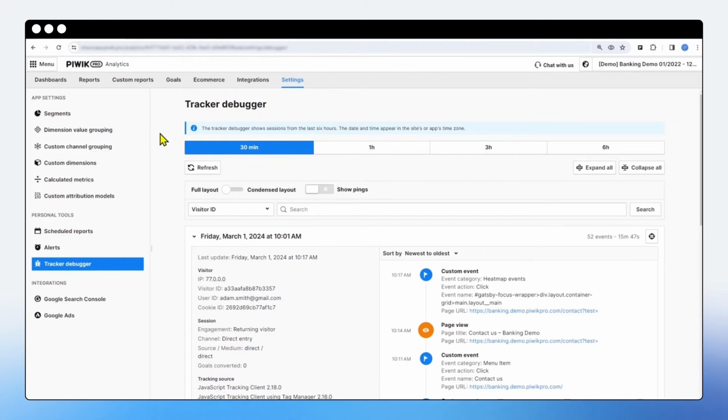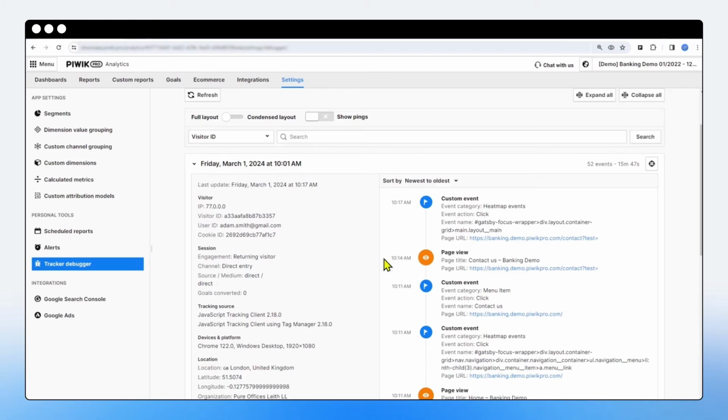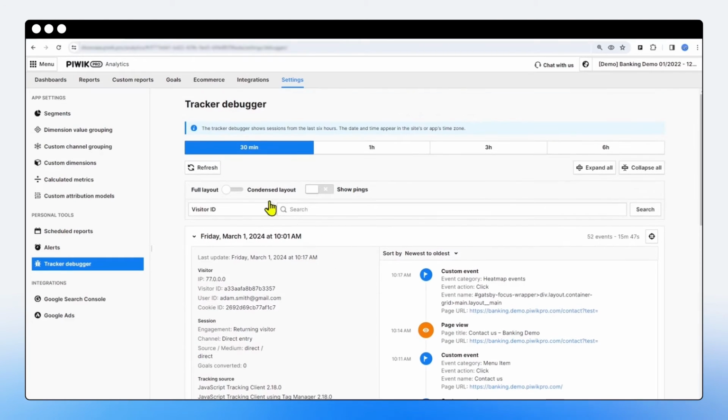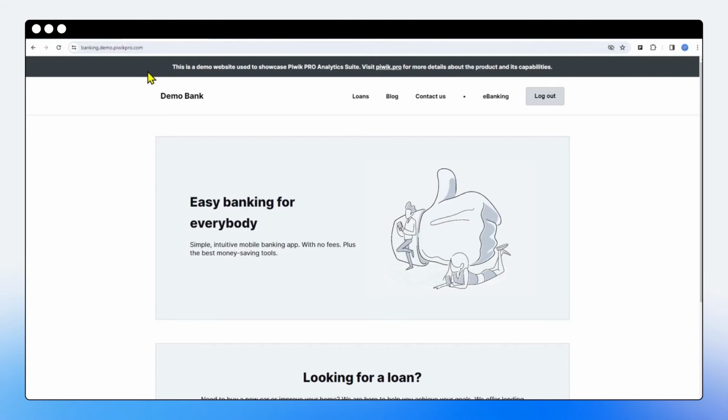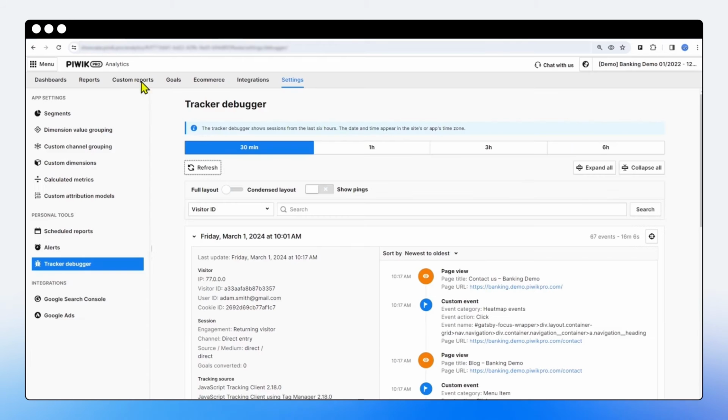What we need to do now is from Goals tab, we need to go to settings and then Tracker Debugger. Tracker Debugger is a tool that lets you check whether tracking is working properly. I can now see my session here. So if I refresh that, that page is being refreshed with the most recent events, i.e. in this case, page view, which is the one that I'm currently on.